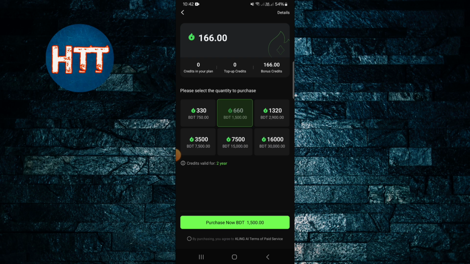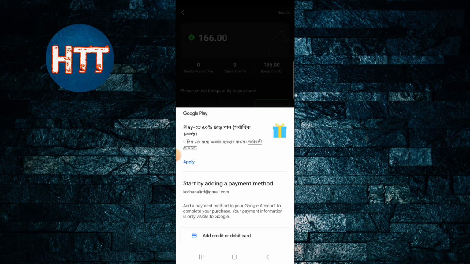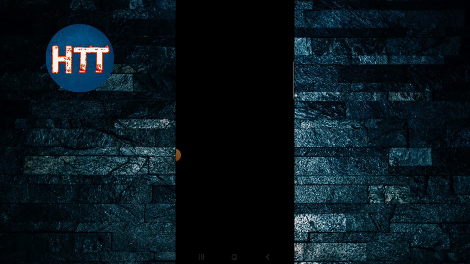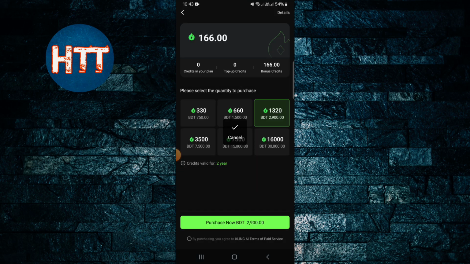If you choose this one, then you need to pay $12 or $30, and then simply tap on the purchase now, confirm and purchase. Then you have to give your credit and debit card, then you can continue with that. So this way actually you can buy the credit points on Kling AI.